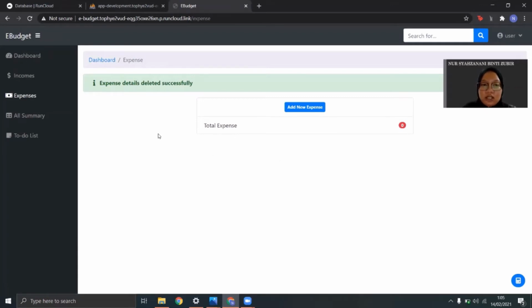After the user has clicked on the delete icon, it will pop up a message that says expenses details deleted successfully. So that's all for my part.